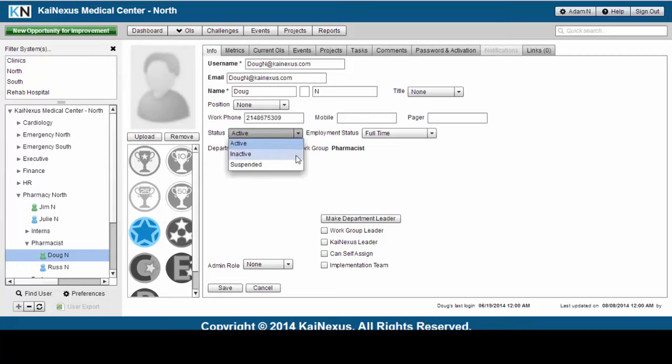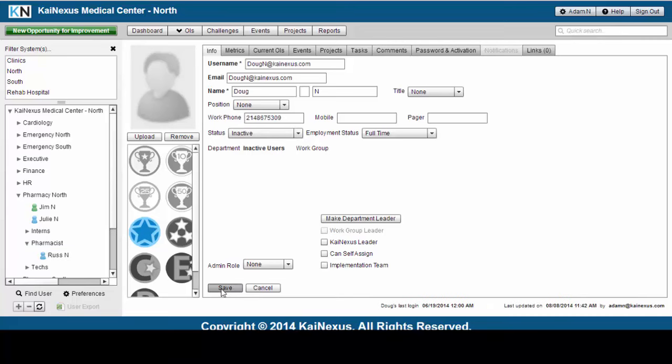to inactive. Now the reason we inactivate users rather than deleting them is that inactivating them leaves the record of all the work they've done in the system. So even though Doug is going to be removed from KaiNexus and he'll no longer be able to log in, we still want to have a record of everything that he's done. All of the OIs that he's worked on, the tasks he's completed, the projects and events he's participated in. So we're going to make him inactive rather than delete him. Then we'll save the changes.